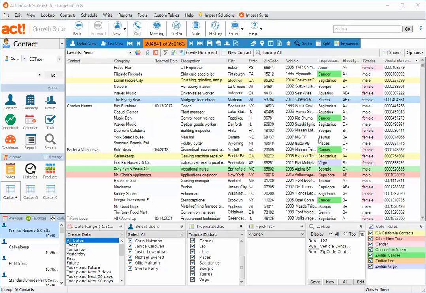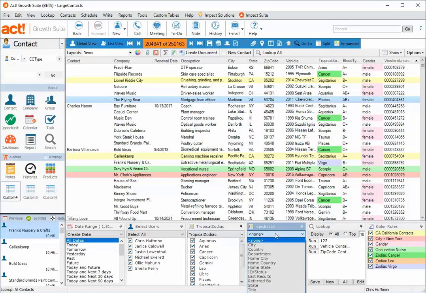Other ways to do data mining on the list view is with these, we call them filter panels, at the bottom. So right here, I have, of course, the created dates, the selected users, tropical zodiac signs. Now these two here, pick list, are from the pick list field inside of the ACT field definitions. So if you have a pick list on a field called title, you'll be able to select that field and display all the items in the pick list.